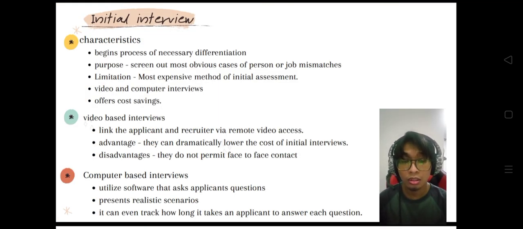Okay, the next slide is initial interviews. The characteristic of the initial interview is that it begins the process of necessary differentiation. Purpose: screen out the most obvious cases of person or job mismatch. Limitation: it is the most expensive method of initial assessment. Video and computer interviews offer cost savings. Video-based interviews link the applicants and recruiter via remote video access. Advantage: they can dramatically lower the cost of initial interviews. The disadvantage is they do not permit face-to-face contact.